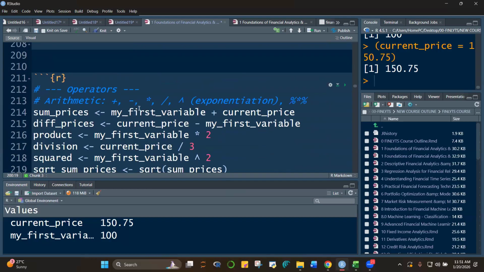We can do arithmetic: plus, minus, multiply, divide, and exponentiation, or even matrix multiplication. For example, here I'm creating this object sum_prices, which is just the sum of my_first_variable and current_price. R will recognize this because these already exist in our environment. Take note that it falls under values. There's another type called data, which I'll explain later on. So here we're creating an object called sum_prices, which is just the sum of my_first_variable and current_price. Let's run this. Control Enter.